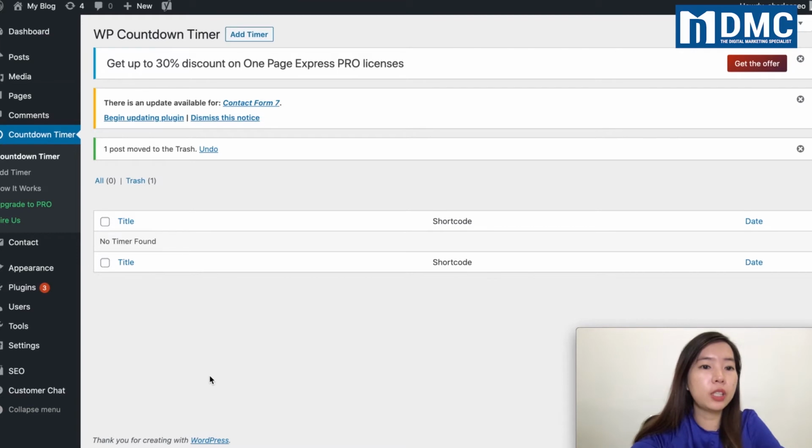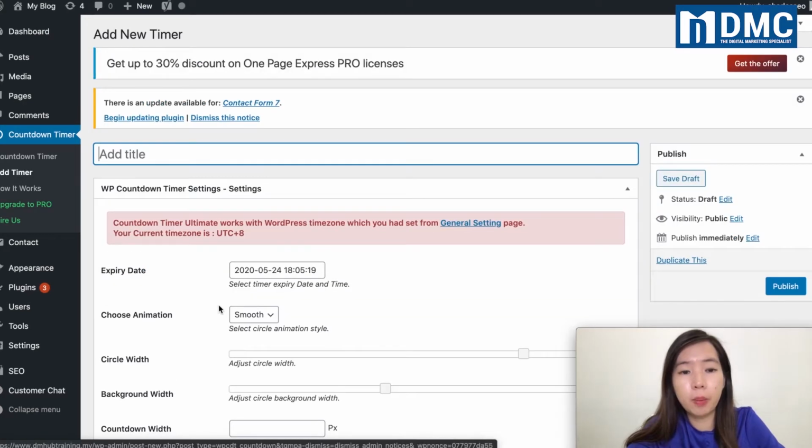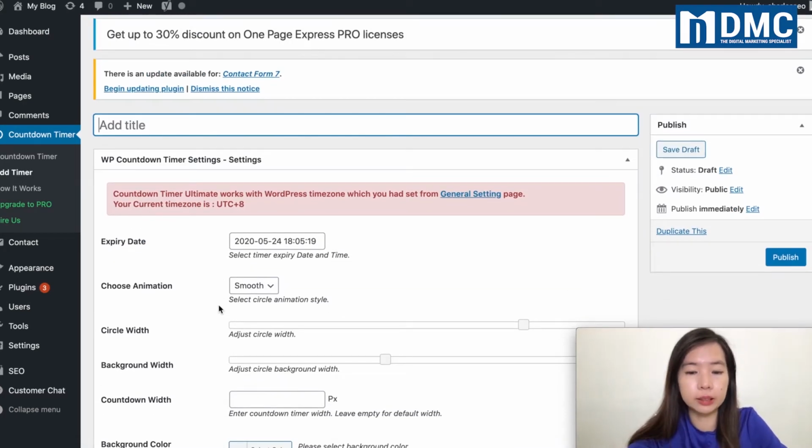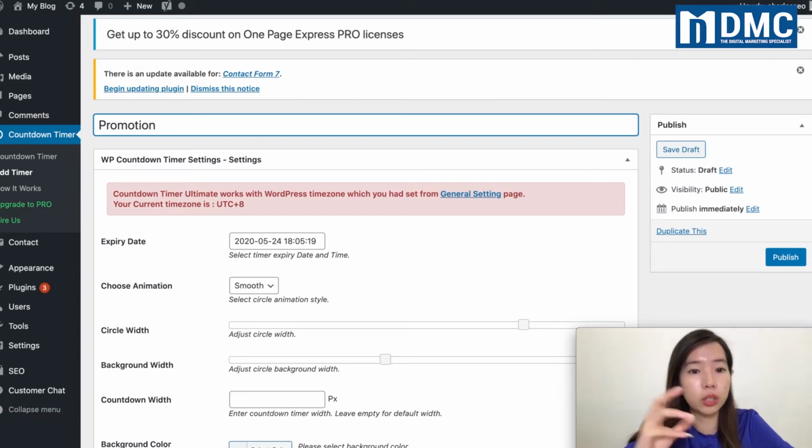Right after it brings you to here, you will see the add timer. You're going to just click on this add timer. And this is the part where you give your timer a title. So, for example, if let's say you're going to have a promotion, you're just going to type it as a promotion timer, right? For your specific products, or you have an event going on as well, you can do that.